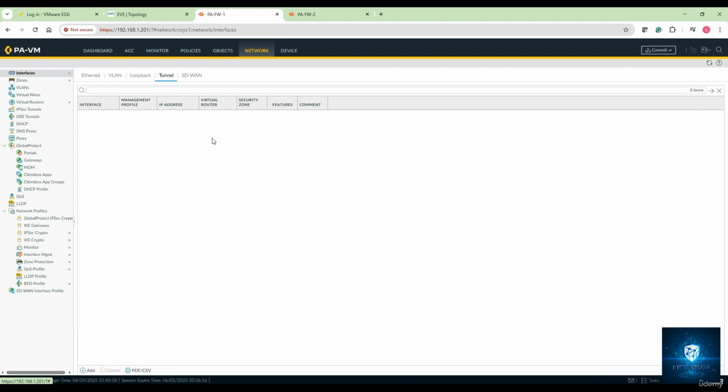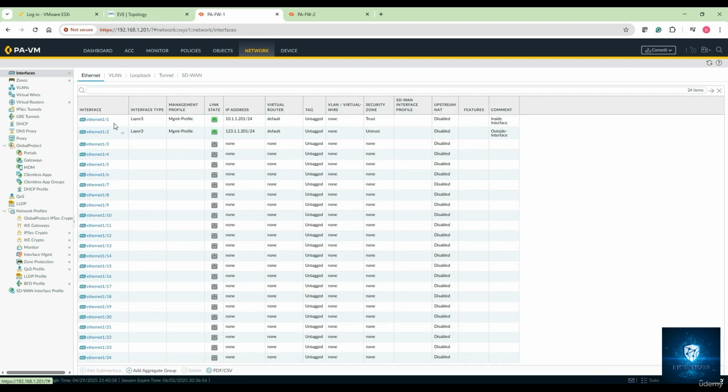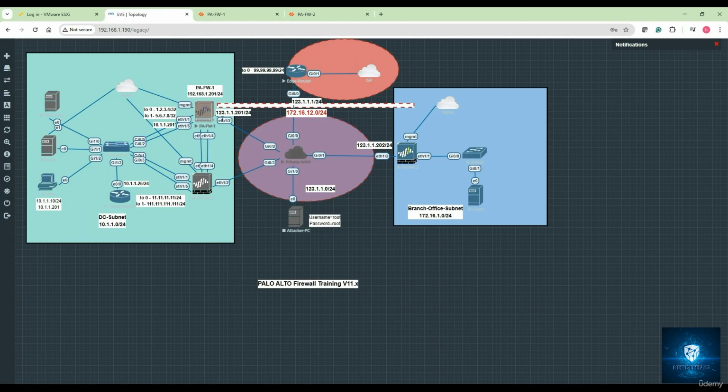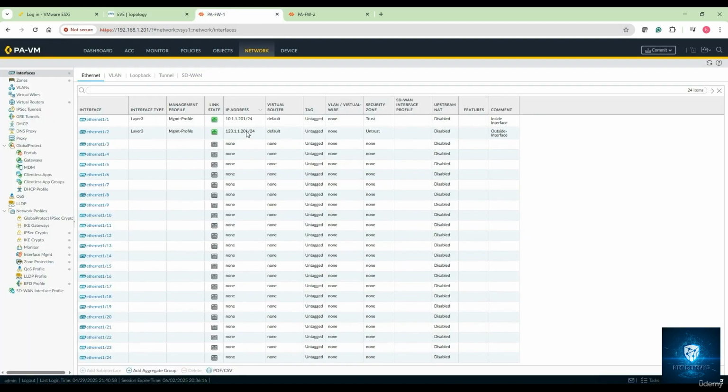And if you look at the interfaces, I have the Ethernet interfaces. Ethernet 1/1 already has the respective IP as per the scenario, 10.1.1.2.0.1, and 123.1.1.2.0.1 is given to Ethernet 1/2, and a management profile for ping is also assigned over here, and it is part of the default virtual router, right? This first one is the inside interface, and this one is the outside interface.